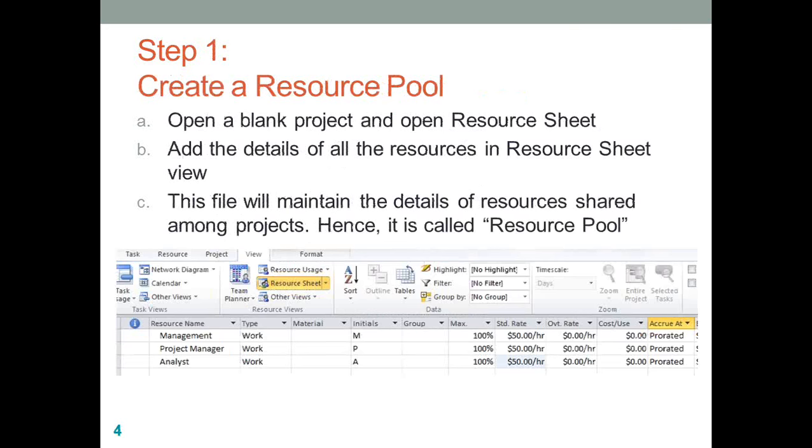Once we have created a blank project, you go to the resource sheet where you add the resource details. So the first two steps are quite similar to the way we have been doing in a single project. The third step is where you ideally need to follow some standard of naming this file. Generally, the accepted standard is to have the resource pool file name as project name or organization name hyphen resource pool. So let's quickly look at the demonstration of the first step.